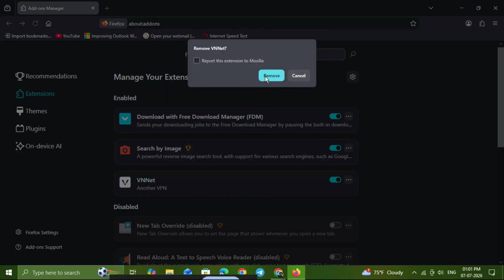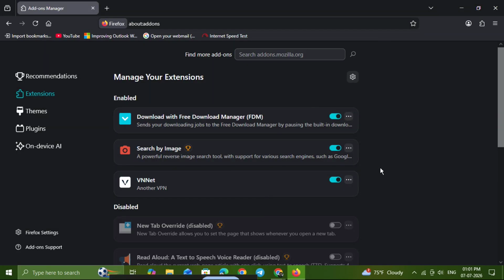This step is important because the toolbar or extension can be what's changing your homepage and search settings. If you find more than one AVG-related extension, repeat the same process for each one. The goal is to remove every AVG component that could be affecting your Firefox browser. After removing the extension, it's a good idea to close and reopen Firefox so you can make sure the changes fully take effect. Now let's restore your homepage.